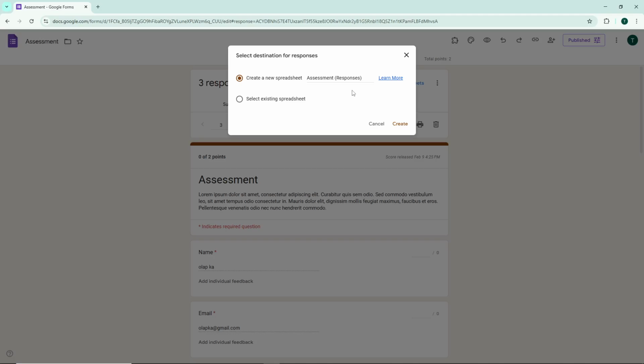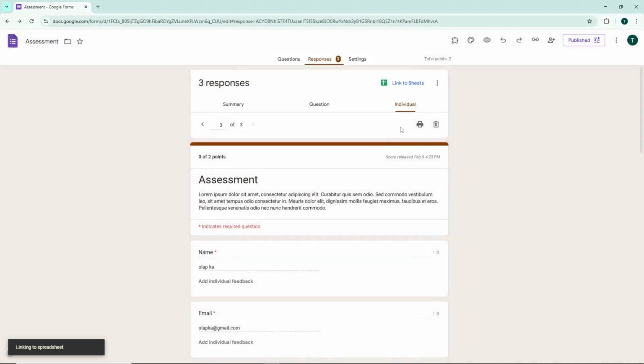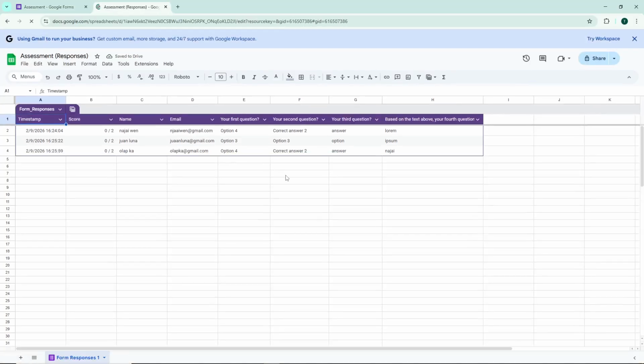A prompt will appear asking you to create a new spreadsheet. Click on Create New Spreadsheet, then click Create. This will generate a Google Sheet with all your form responses neatly organized. The sheet updates automatically whenever someone submits a new response, keeping your data current and accessible. And that's it. You've now successfully viewed and managed respondents on Google Forms.